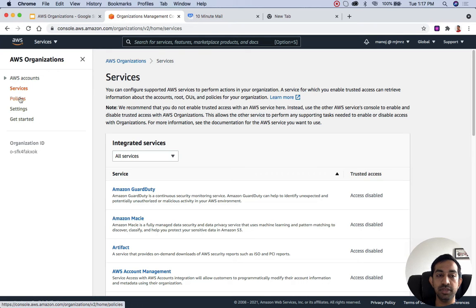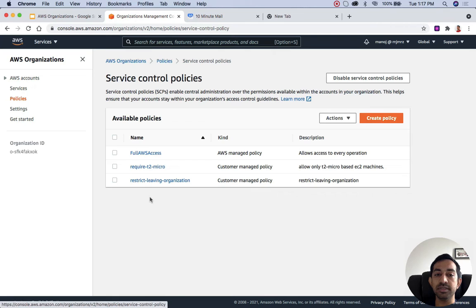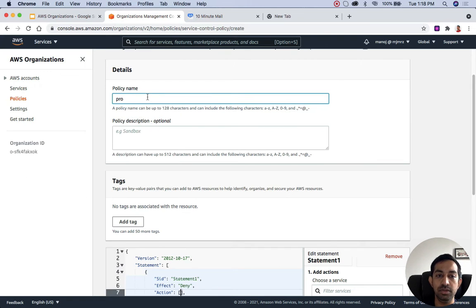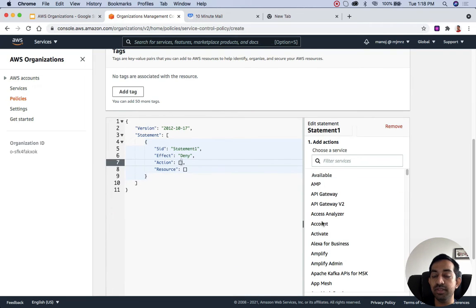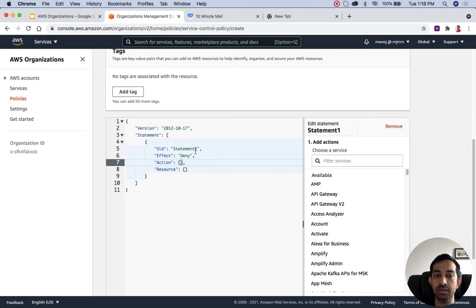Now the services, actually I need to go to the policies here. I'll click service control policies, create policy, and let's call it prohibit root user EC2. So we are prohibiting root users to spin up any EC2 instances. I can use this right side section to construct my SCP. So let's in fact do that.